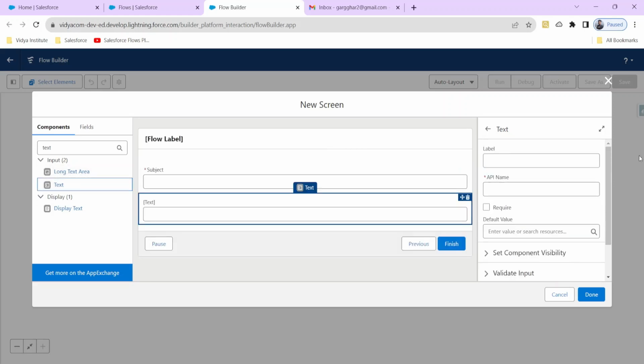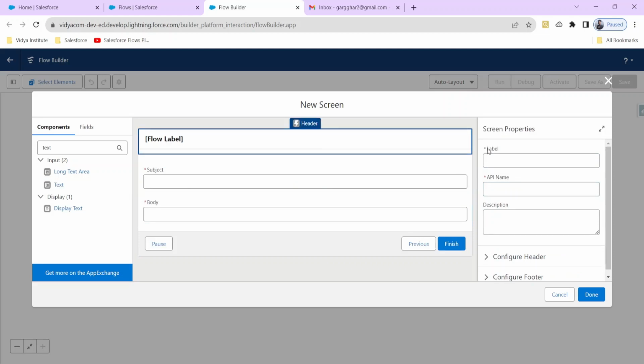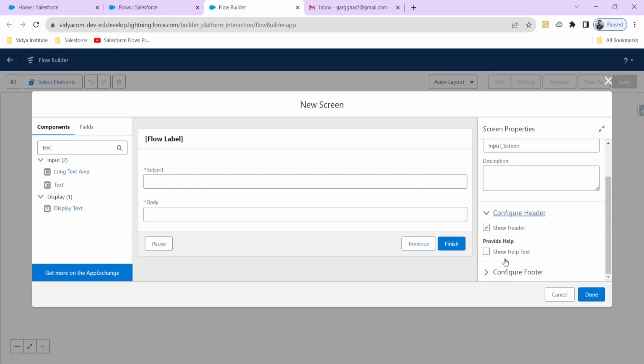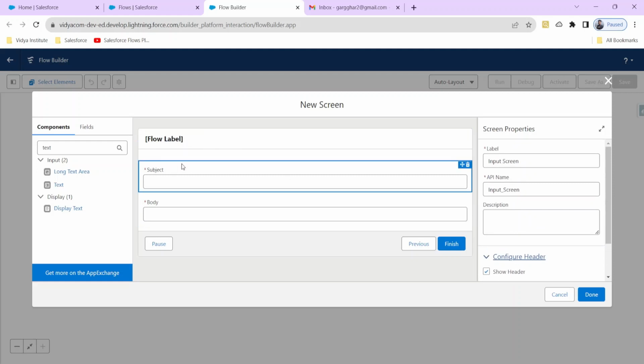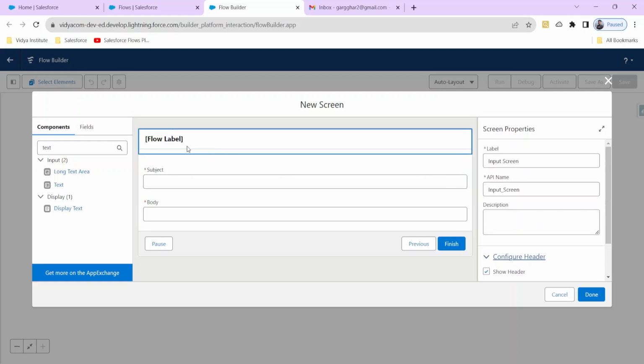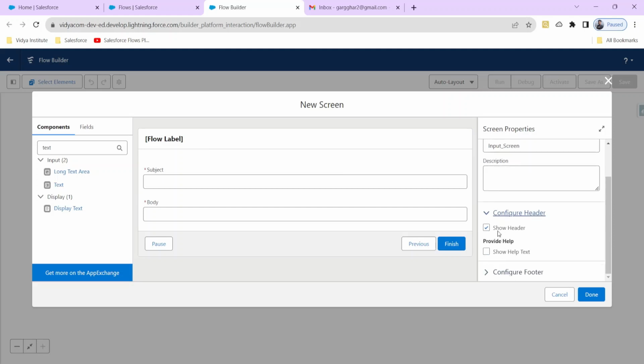Similarly, let's make another text field called body. Let's make it required as well. Okay, so this is a screen name. We can name it as input screen. Okay, and then the header and the footer. We can hide the header. If we keep the show header as checked, then here the name of the flow will be visible. Sometimes people confuse that the name of this screen will be visible, but no, here the flow name will be visible. So let's keep it as it is.